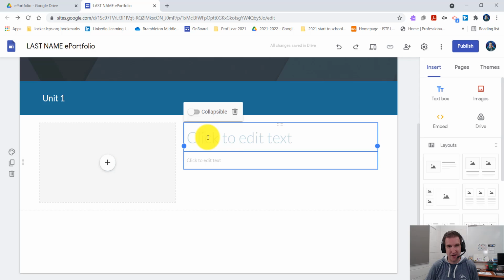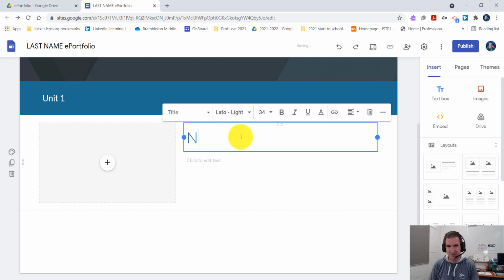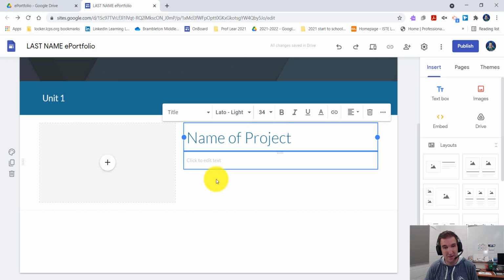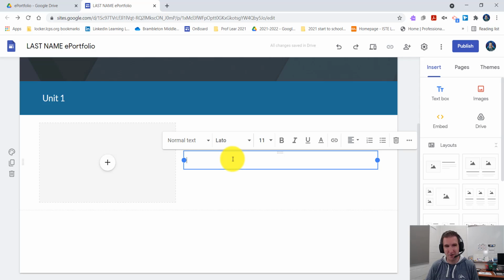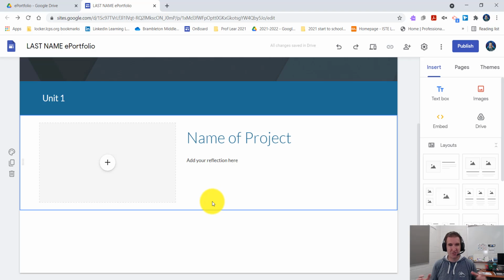They're going to give this a title, so it might be the name of the project. So I'm just going to type that in my template so students know to type in the name of the project there. And then in the text box underneath, we want them to add a reflection. So add your reflection here. And then if I click off it, I now have a starter place for them to upload in one artifact.